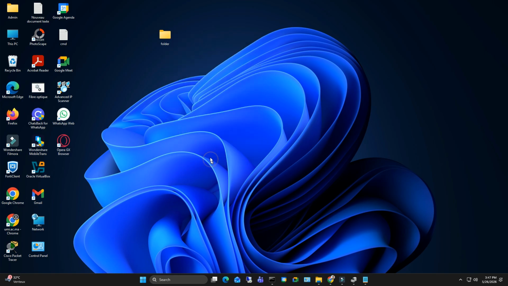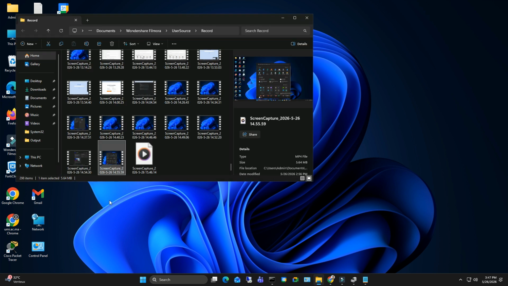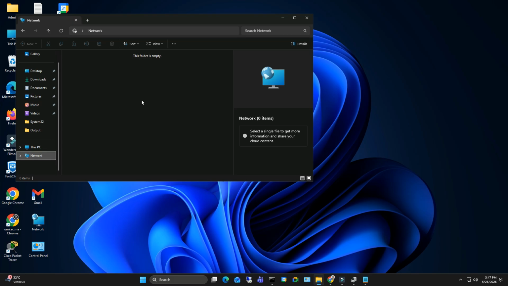Step 4. Access the shared folder from another computer. Now open File Explorer. On the left side, click Network. Windows will display computers and devices connected to the same local network. To access the shared folder, open the computer that contains the shared folder. Double-click the shared folder name. You should now be able to view or access the shared files based on the permissions you selected.